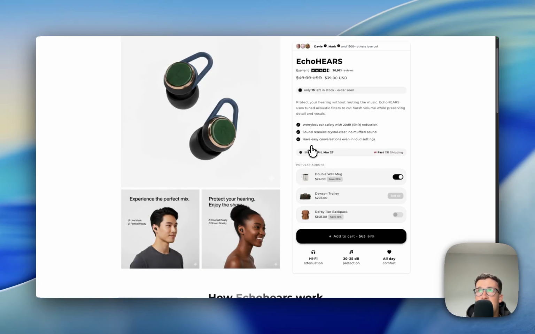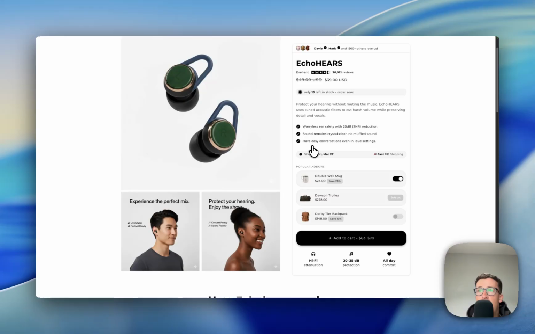I'm going to go over how you can add every single thing that you see on this product page to your own theme, fully customized to your own product. It doesn't require writing any code, and we can set the whole thing up in about 5 minutes. Let's get into how to do that.